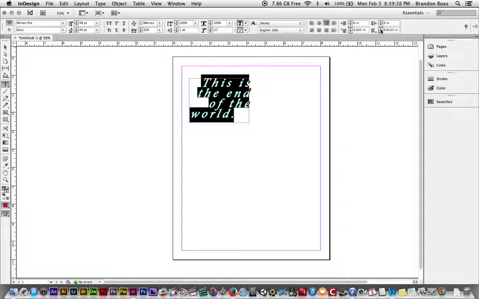So with all that being said, that is all the tools for your character formatting controls through the type tool. In the next section, which will be a little bit quicker since a lot of the tools do repeat themselves, we're going to go over the paragraph formatting controls options.